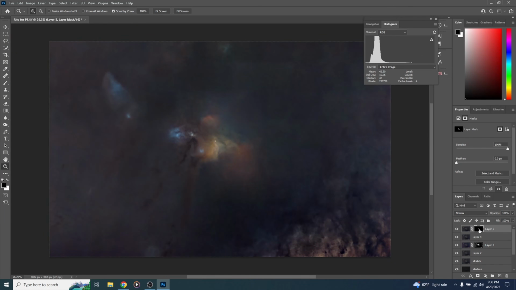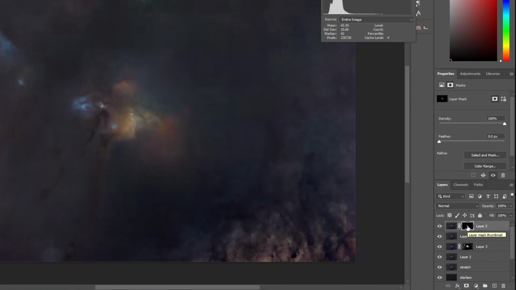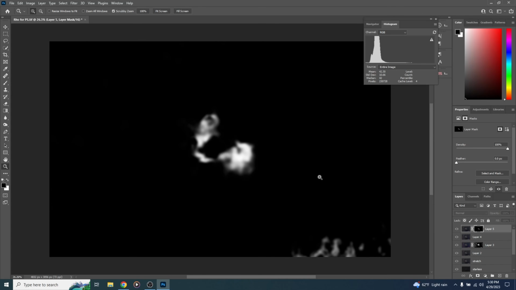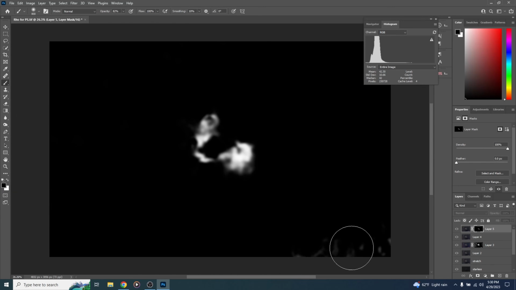This time I'm going to open up the layer mask, so I'm going to Alt click it. It's probably Option click on a Mac. I'm going to Alt click my layer mask so I can actually see what's going on in there. And I'm going to get rid of some of this Milky Way down here. Make sure this is on black. And select our brush tool. And I'm just going to brush out the Milky Way down here. There we go.